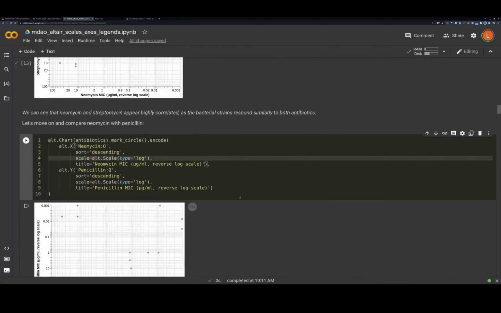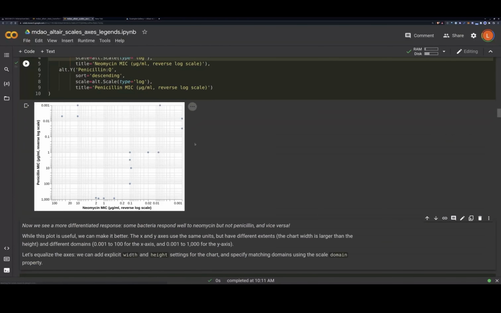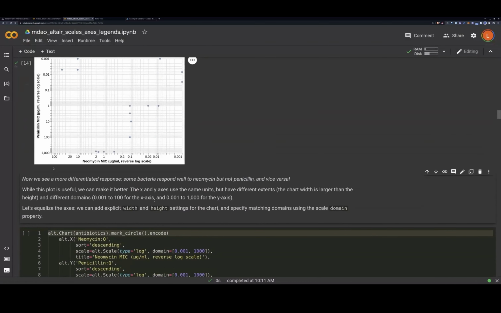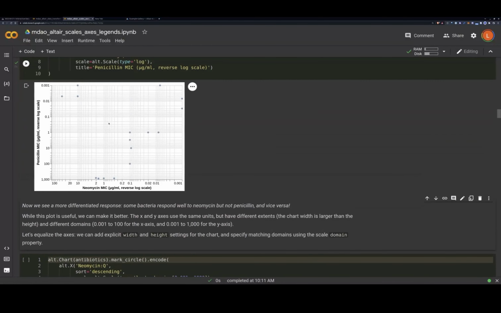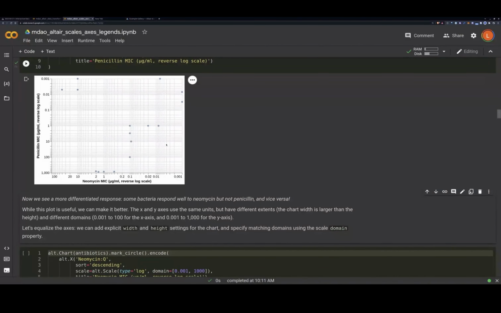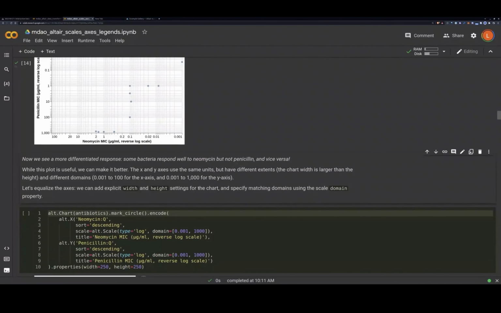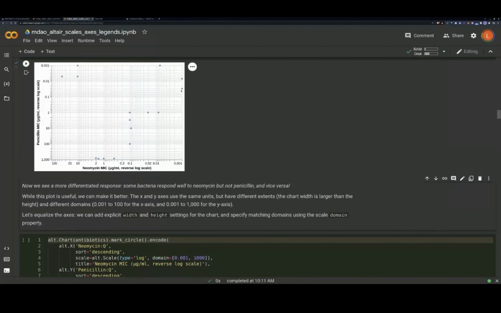So we'll look at something that's a little bit less correlated, which is neomycin and penicillin. We can see that there's no clear pattern between the two. Some are highly effective with penicillin, these ones in the top left, and then some are highly effective with neomycin.